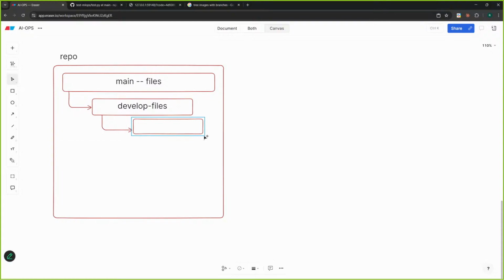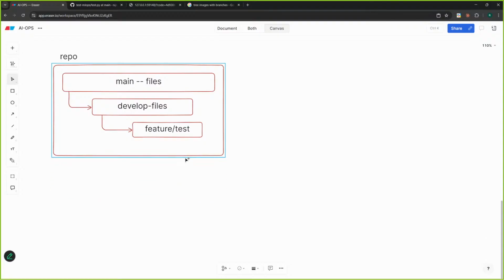This is a feature. Feature branch slash something, any name you can give, test. This is how you will be creating the branches in a single repository.